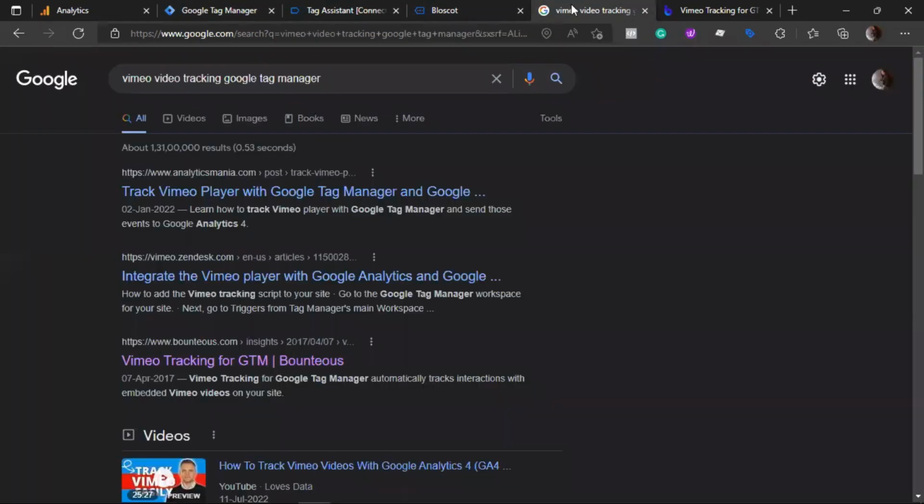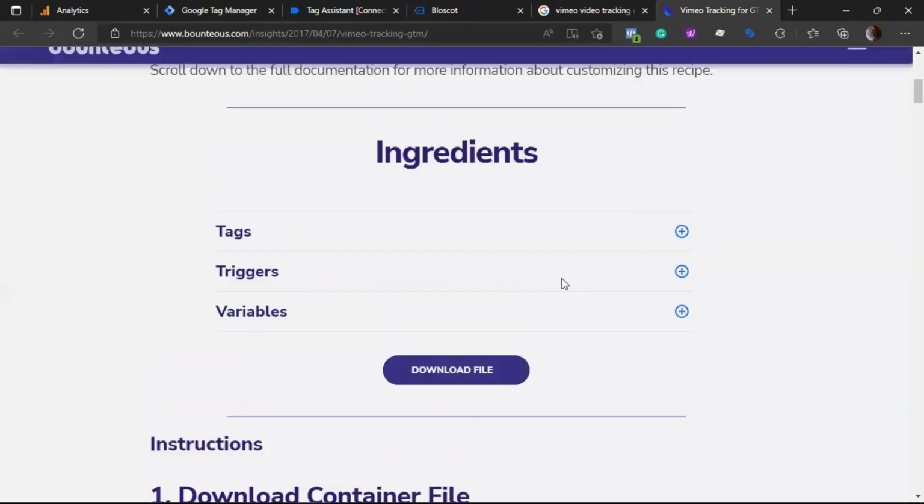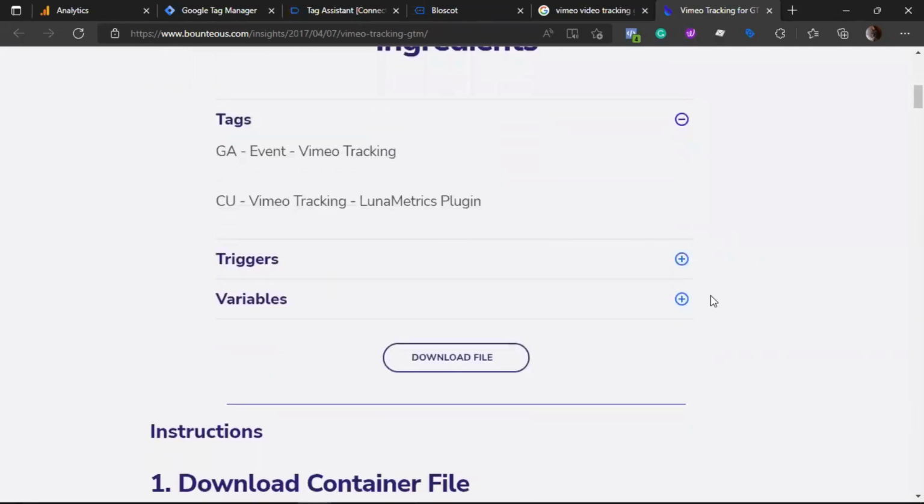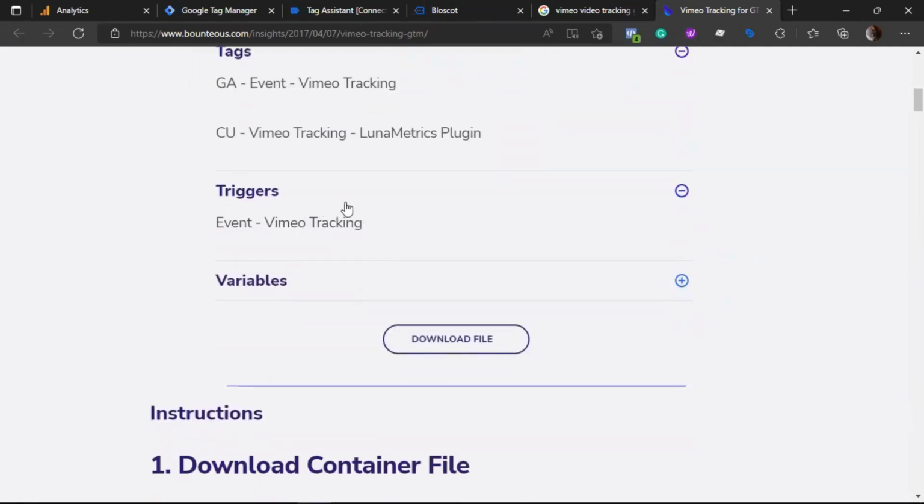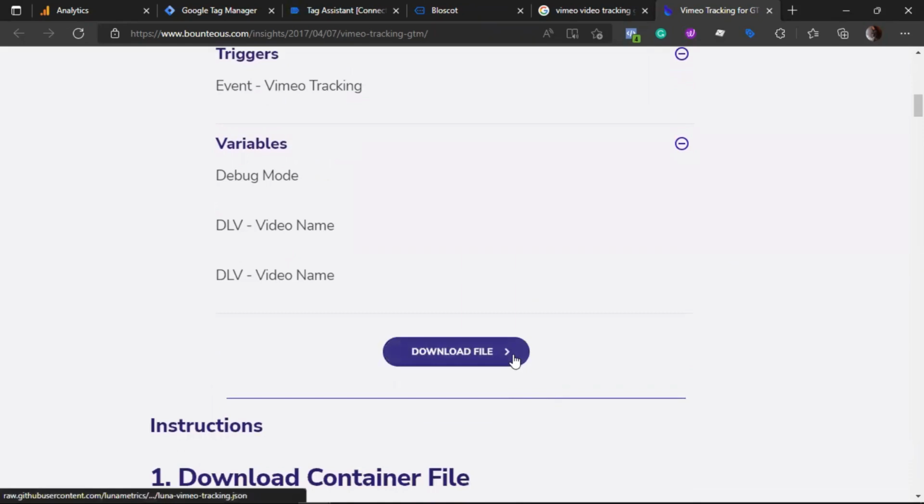So let's go to Google and search for Vimeo video tracking, Google Tag Manager, right? Then we have this link. Open this. Here, it allows us to download a container, right? We have the options for tags, triggers, and variables. If I click this, we see that these are the two tags that will be downloaded. This will be the trigger, and these three will be the variables, right? So I click download file here.